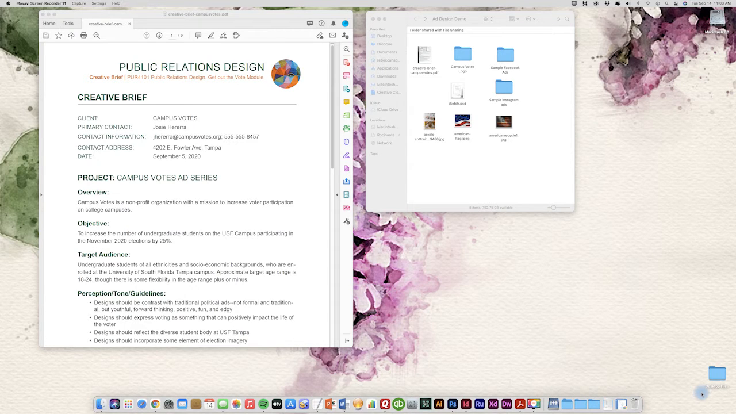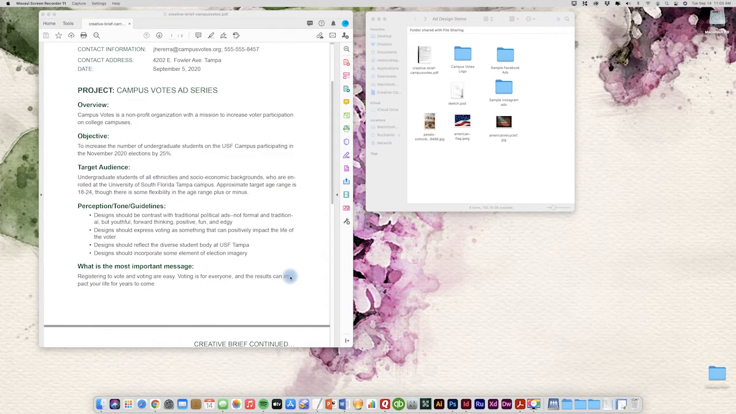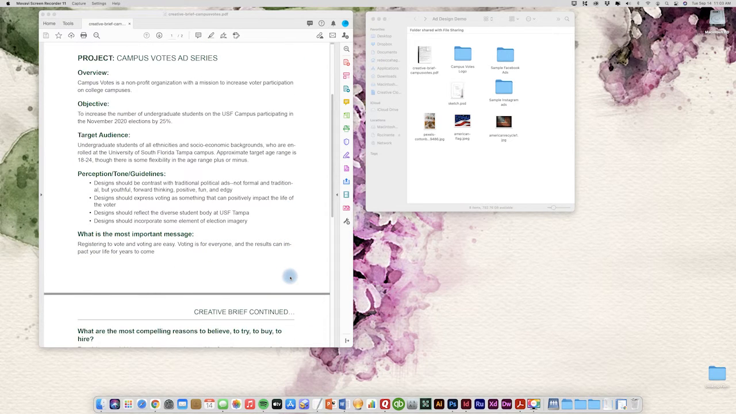With any assignment you undertake, whether it be for school or for a client, the place to start is always with your instructions. For our Campus Votes ad series, our instructions are coming in the form of a creative brief from an imaginary client. So in order to review, just simply go through the content in the creative brief, and that should give you some clues as to what you're going to want to design.